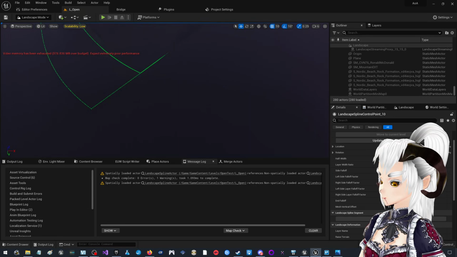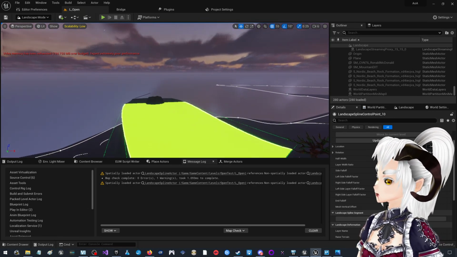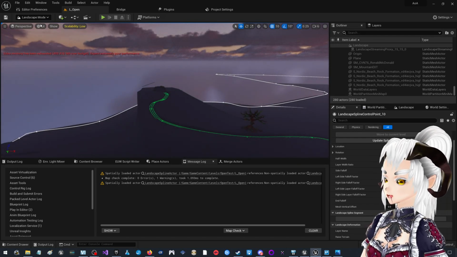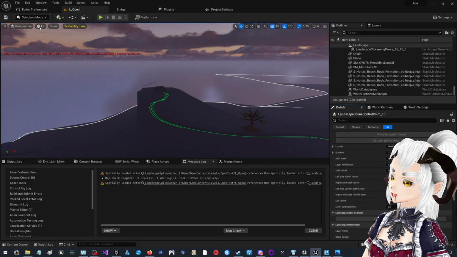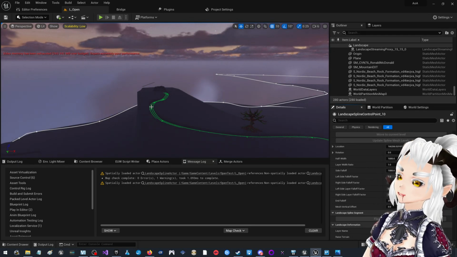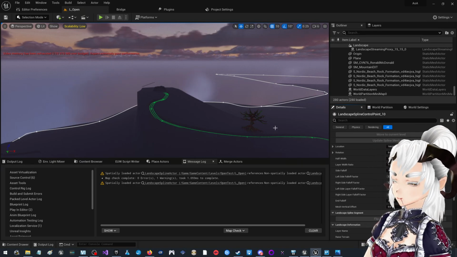Anyway, I really wish it would stop rendering that. Let's just leave landscape mode and go back to selection mode and see what we've done. It's pretty rough right now. There are some intense bends up here, but I think we can get this working.